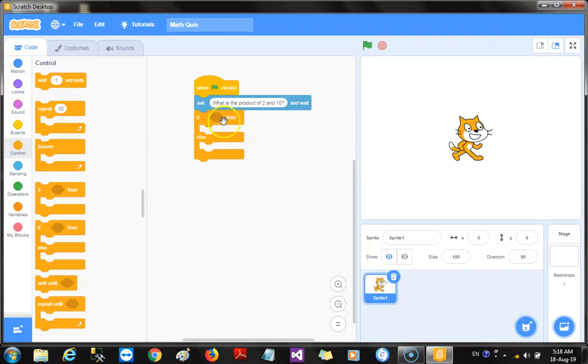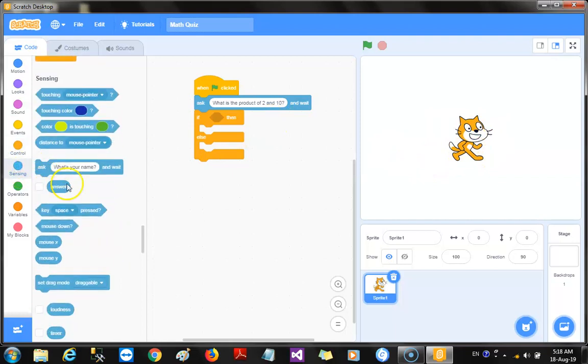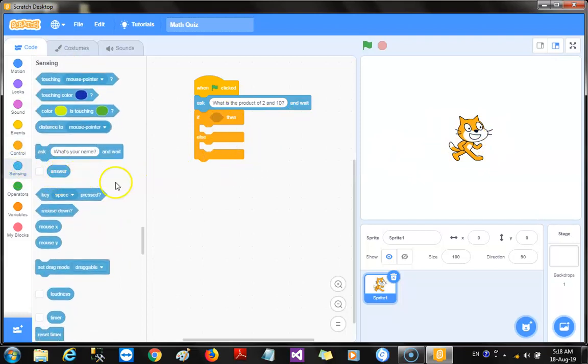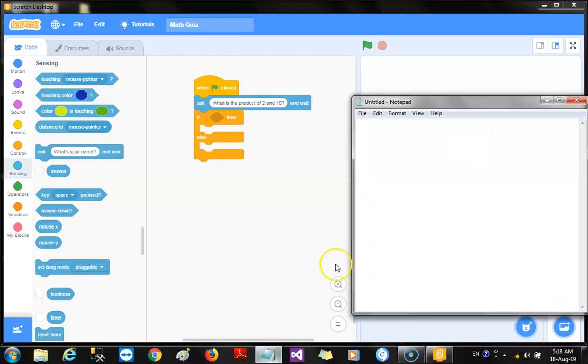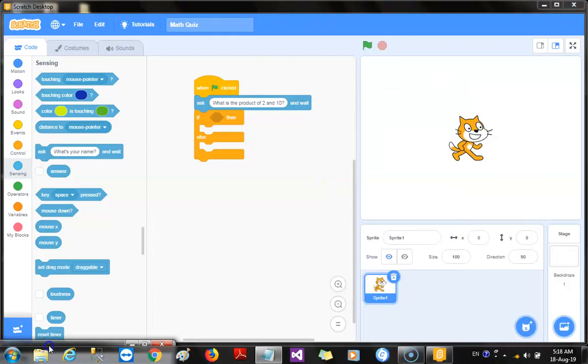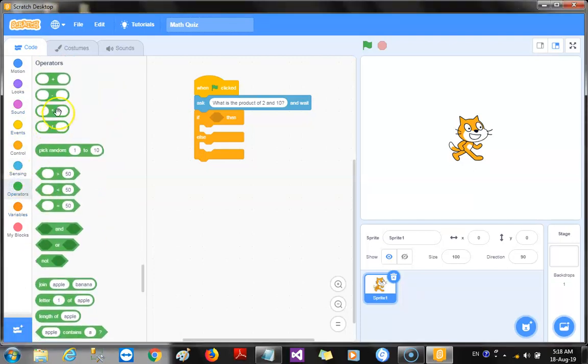Okay, and we're going to be checking if the answer provided by the player in the variable called answer, this one, is equal to 20. Now checking for equality in programming is another challenge, so we need to take note of that challenge. Okay, checking for equality is a challenge in itself. Okay, now for us to check for equality, we'll go under operators, and you can see we have different operators right there, right? So to check for equality, we're going to use this. Okay, so you drag it.